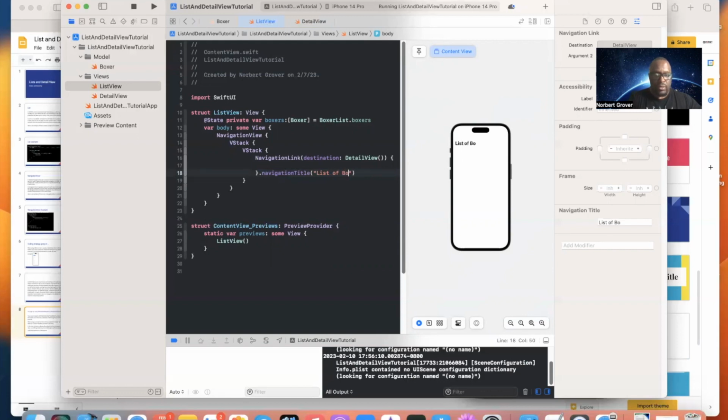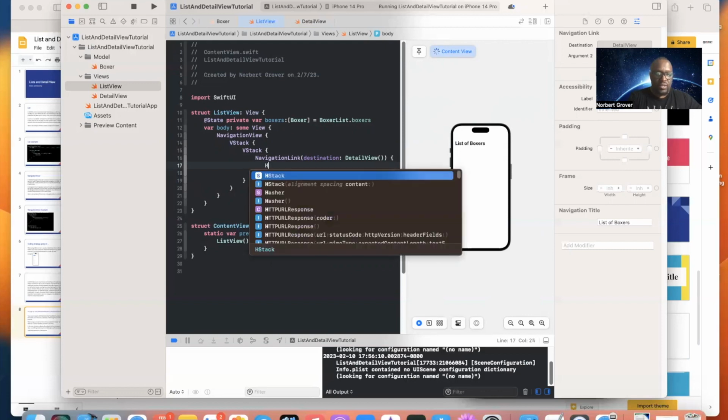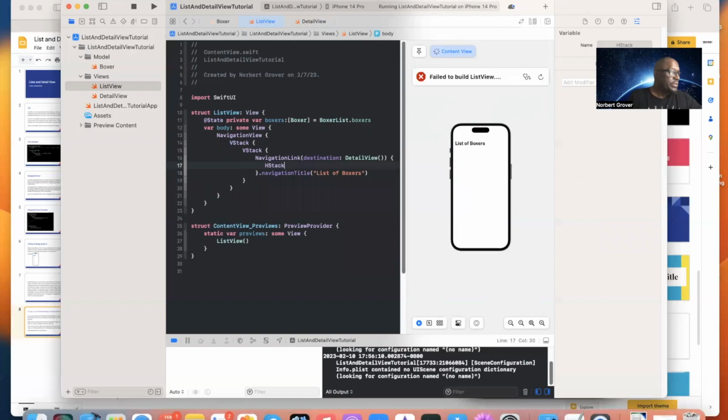So now I'm in here, and what I want to do is go ahead and let's start building the fundamentals of how this thing is going to work. So I got my H stack, my V stack. Now I'm going to start off doing a horizontal stack, right? So let's go ahead and say H stack.